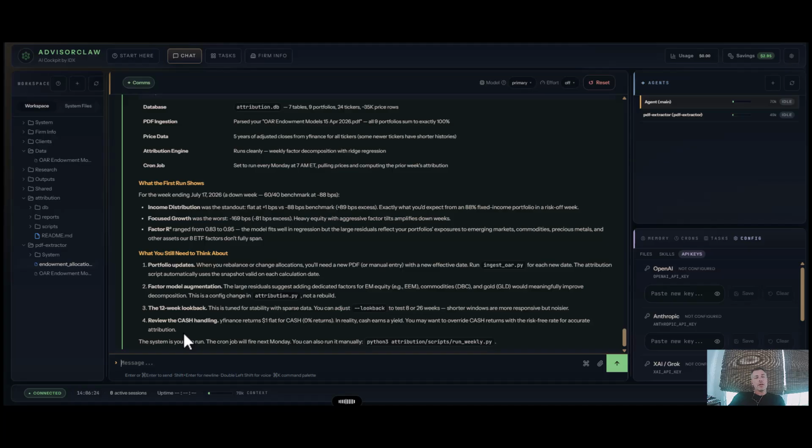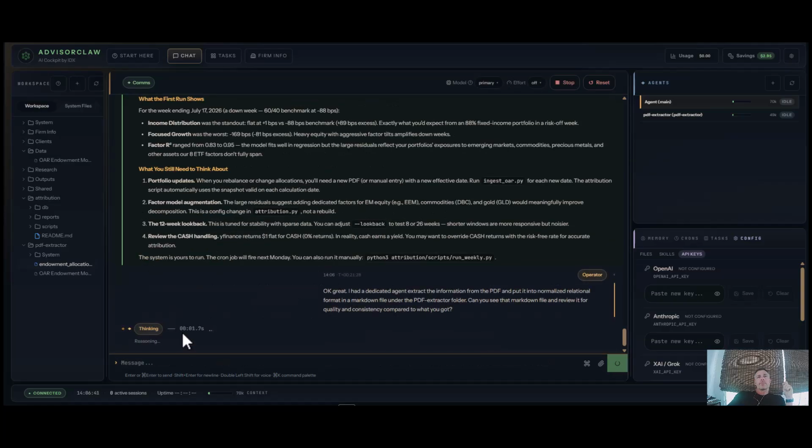in a markdown file under the PDF-extractor folder. Can you see that markdown file and review it for quality and consistency versus what you got? So again, this red team, blue team is really important for quality. Any kind of project like this, we do it as a matter of course for everything.